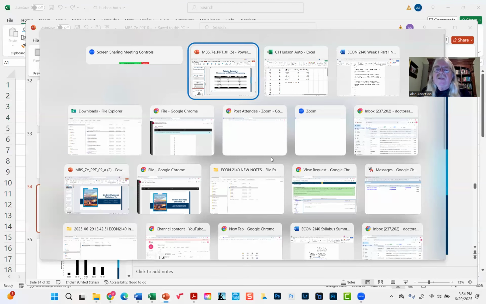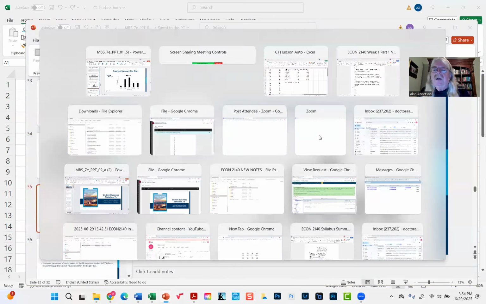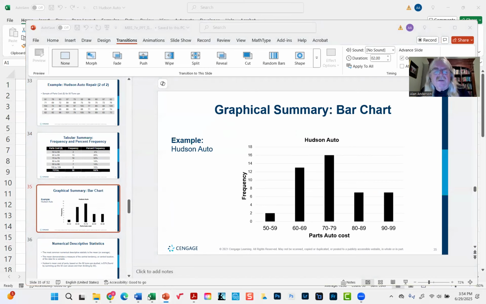Now, the next slide, they want us to graph it with a very special type of graph. And so you can see at a glance that the most common price for these tune-ups is between $70 and $79. So how do I do this? Well, there's a few ways I can do it.